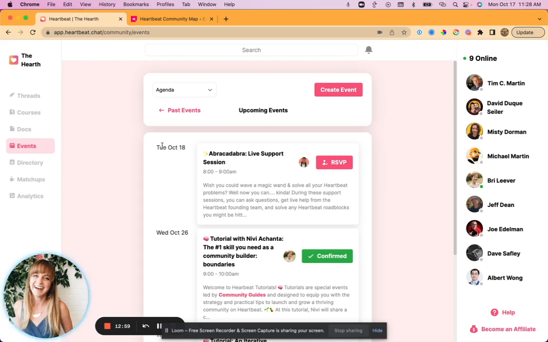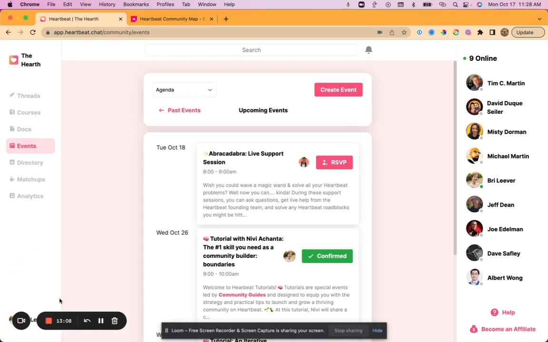So Heartbeat already has payment options directly in Heartbeat. So there's a lot of features that will be super helpful for you as a community builder. And especially if you're a founder or a solopreneur, this is an excellent space for you.